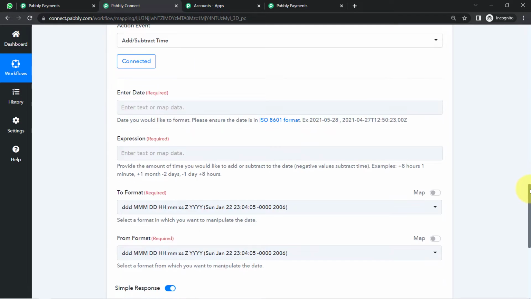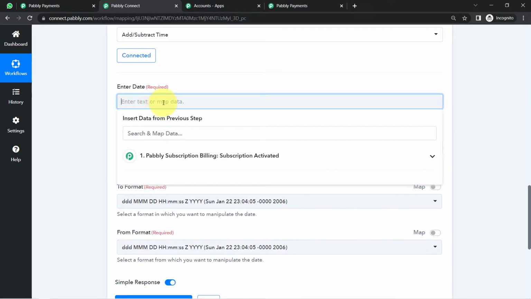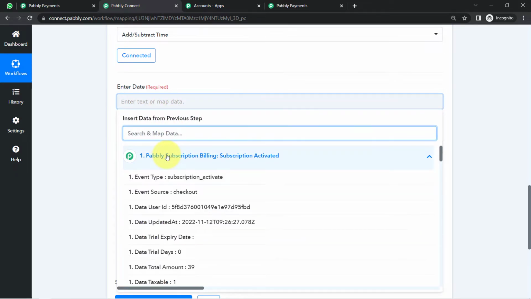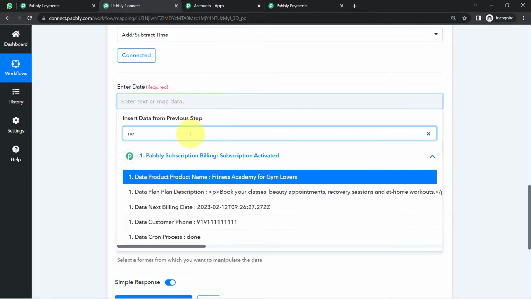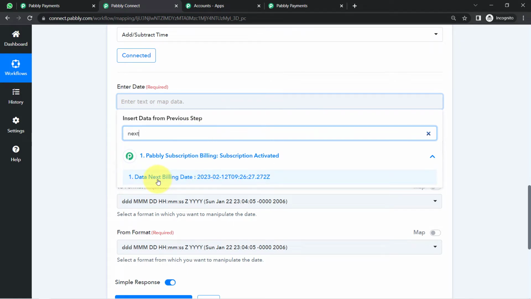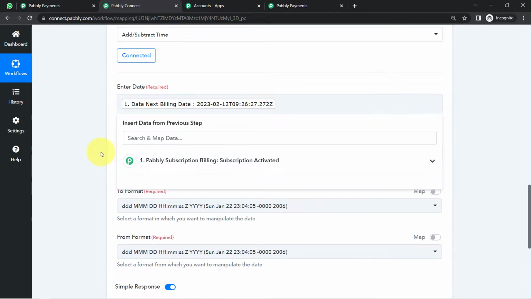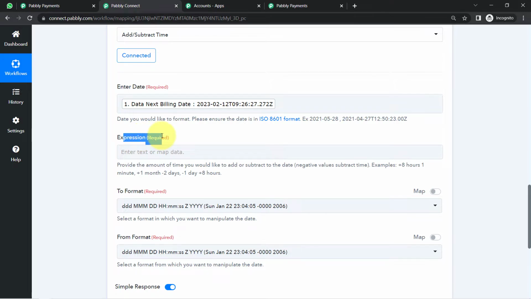So I'm going to map the same, and mapping is very simple. Click on this button and you will find the above data here in the drop down. You just need to search for that value. Here you can see the next billing date. I have searched for the same, and it is asking to provide the expression.